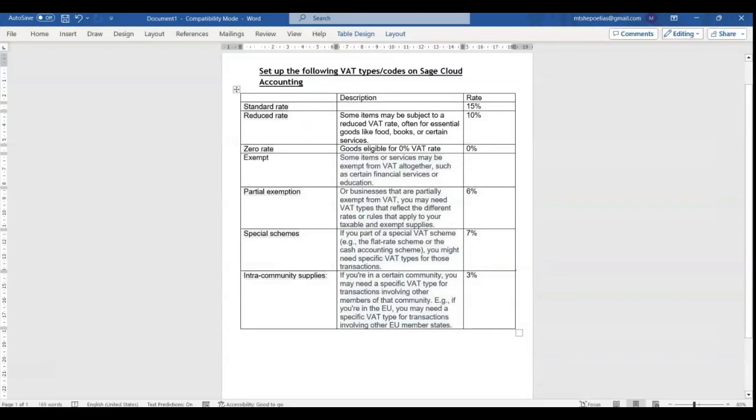We'll utilize this tutorial question appearing on the screen to help guide us through the steps of adding VAT types or codes on Sage Cloud Accounting.